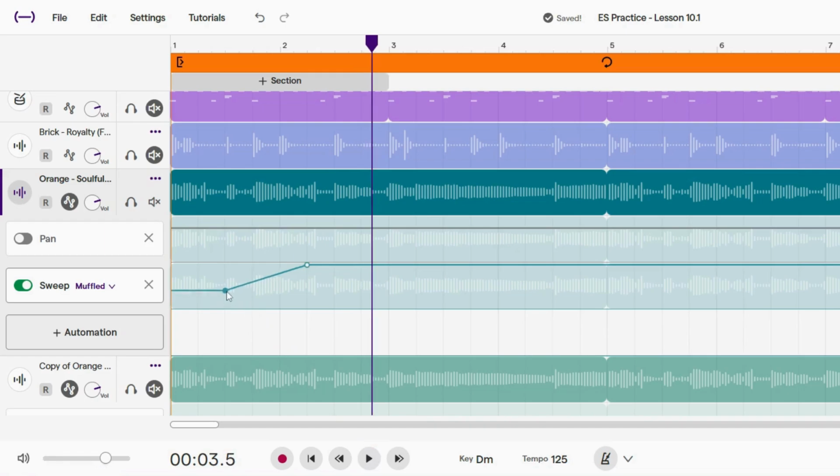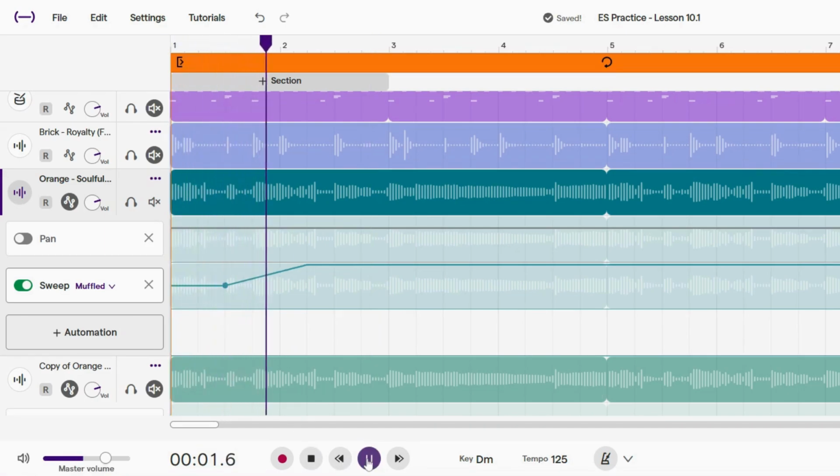And still, it's pretty low on that. So we're going to bring it up just a little bit more. And so you can hear how it sounds really muffled at the beginning of this, and then it goes all clear. So that's what it does.